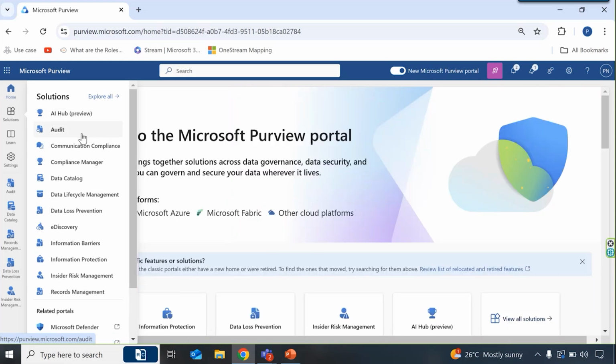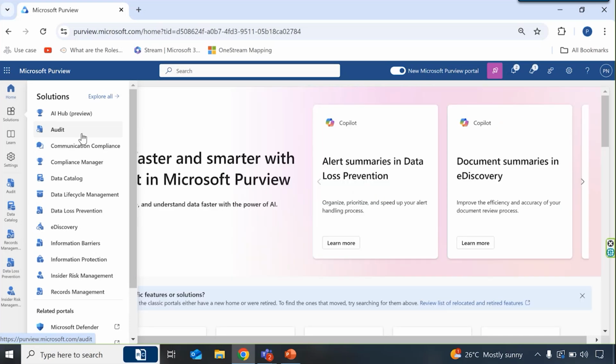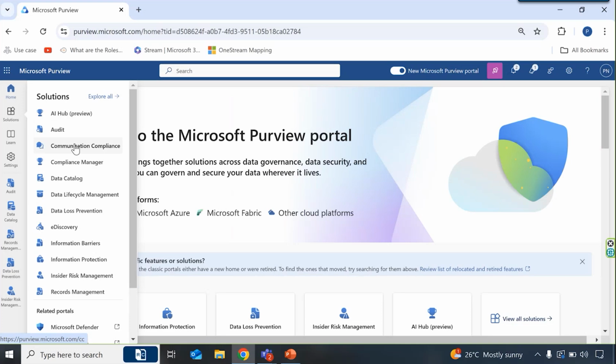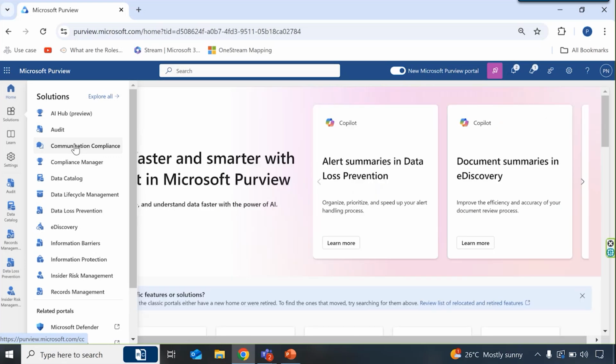Audits helps with tracking and logging data activities, so it makes it easier to manage and ensure compliance, spotting any potential issues. Communication compliance, we discussed it before. It helps with monitoring emails and chats for policy compliance and helps to catch and correct any inappropriate or rule breaking communications.